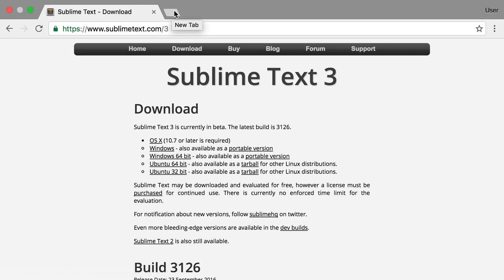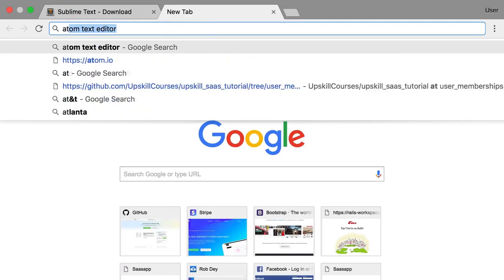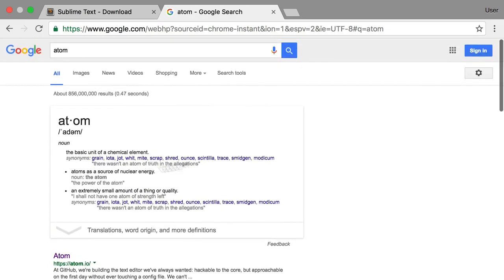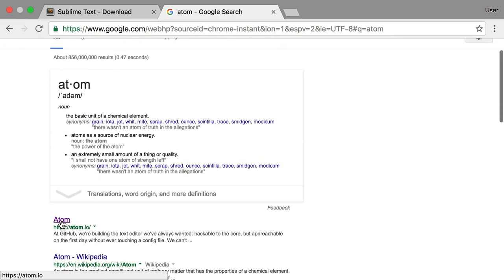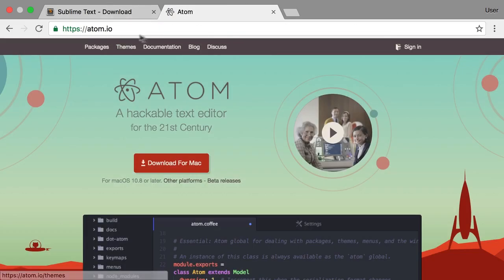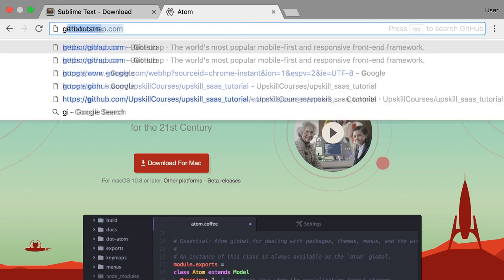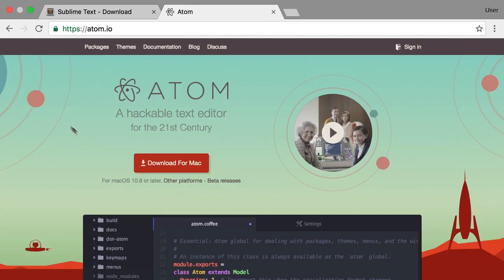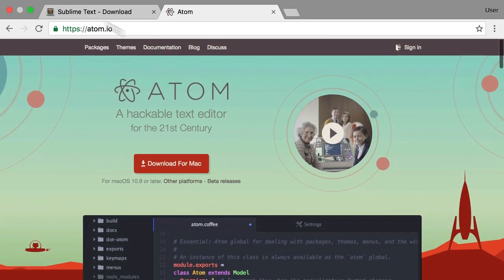Now, keep in mind, there's also another one out there called Atom, so you could use that one as well. You can find it if you search for Atom and maybe go to their website at atom.io. This one is designed and built by the team at GitHub. So if you look up GitHub Atom, you could find it that way as well. And you can download it and install it. It does pretty much the same thing as Sublime Text.